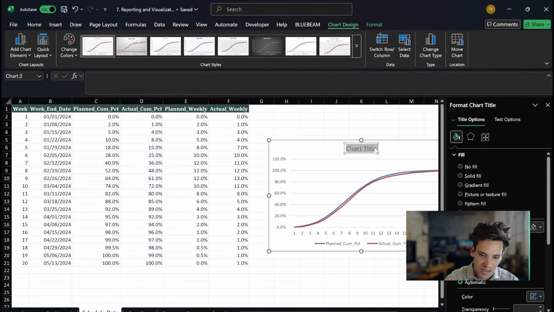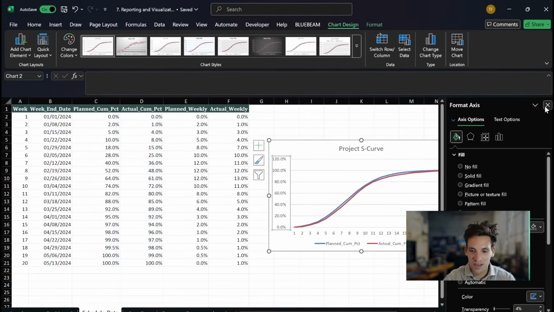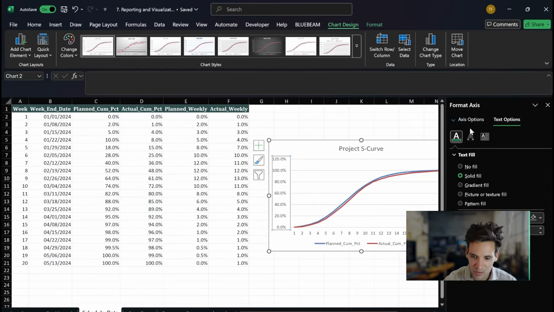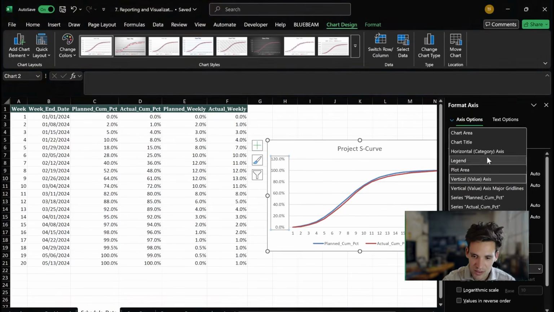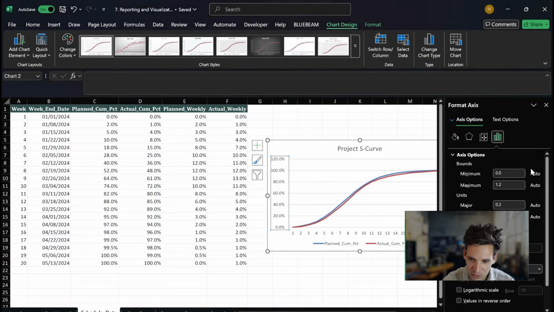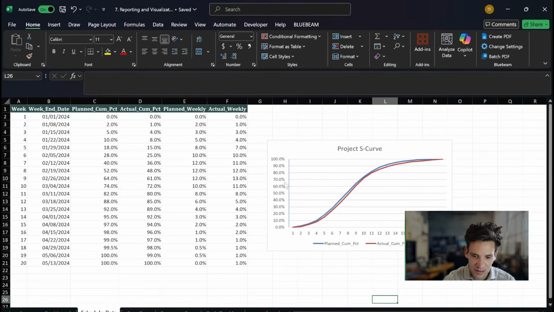We can name this project S-curve. We can fix up the range of percentages, because as we know, over 100% doesn't really make sense. So we might want to restrict the axis on that. So I go to my axis options. I look at my vertical value axis, and I change the maximum to 100%. And then now we can see that the only range we can see is 0 to 100%.